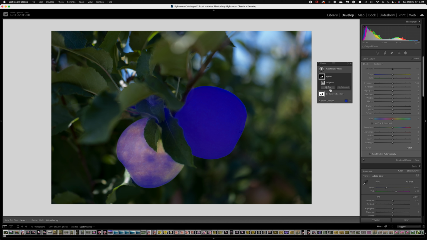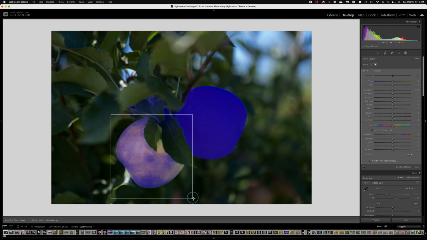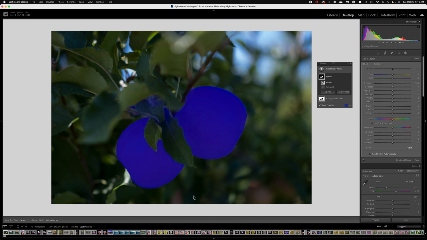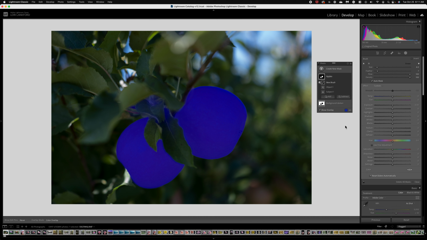And so now I want to add to this mask. And again, I'm going to use objects to add. I'm going to come over and use that square. Now we've got both of our apples. We do have a little bit of masking on this leaf, which I don't want to brighten. So I'm going to go to subtract and actually grab my brush, make sure that my feather, my flow, my density are high, and I can brush off that blue of the mask where I do not want it.